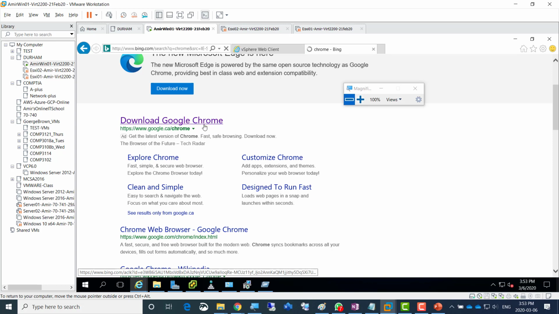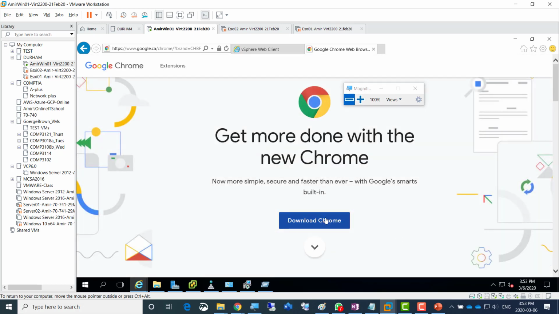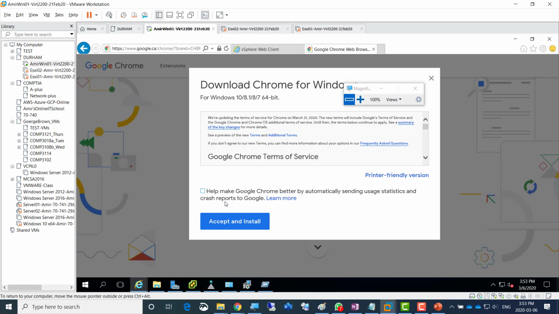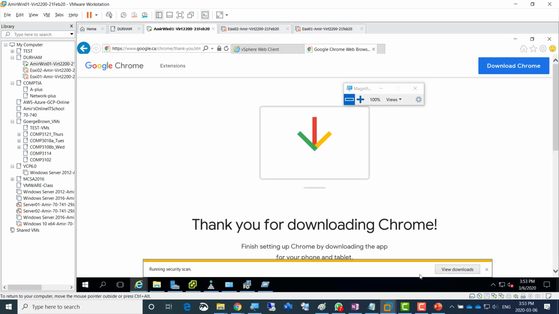So download Google Chrome, and then I need to show you a workaround for some more add-ons to get vCenter to basically work. Download Google Chrome and then put that link URL there. I'm unchecking that, and accept and install. We got the internet connection and we're installing Google Chrome. I'm going to save it first, then run it and install Chrome, and then put that URL there in Chrome.